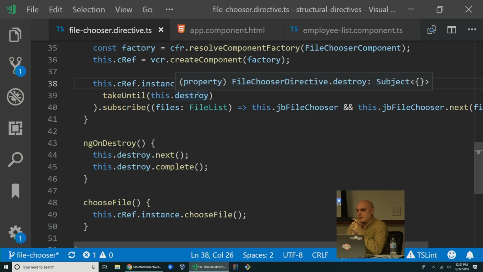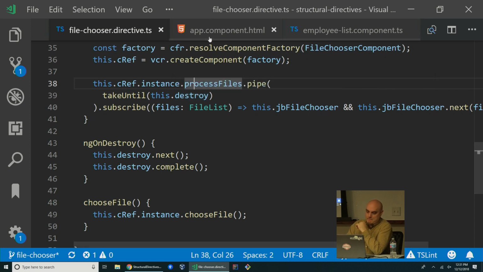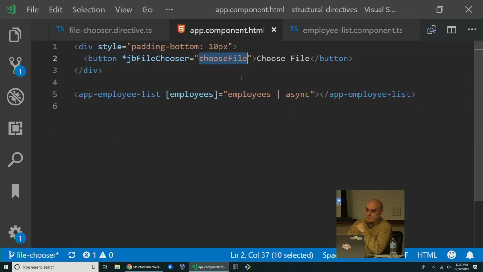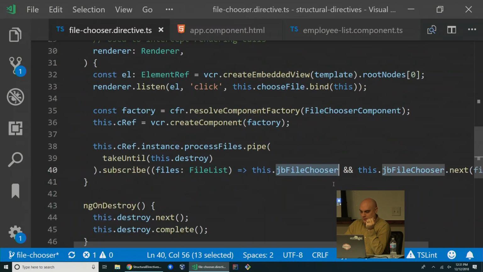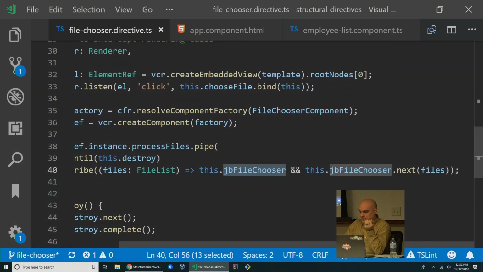So I just talked about how event emitters are just kind of a fancy way of dealing with subjects. Well, why not just pass a subject as an input to this directive? And that's what I did here. So my input, choose file, is a subject. And whenever my inner component passes up a new file, I'm going to make sure that this file chooser subject exists, and I'm just going to push those files into the subject.